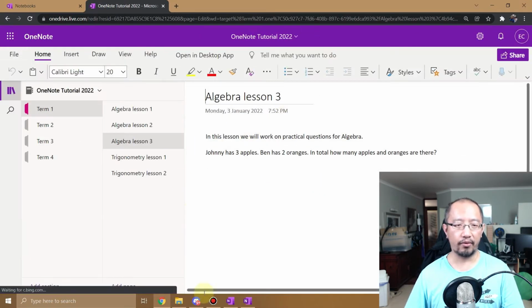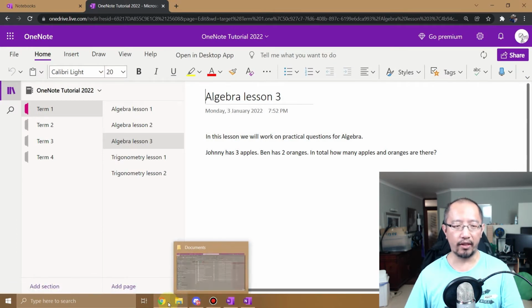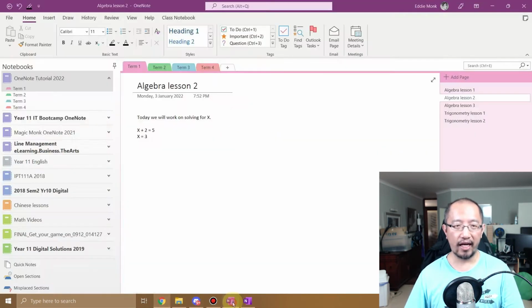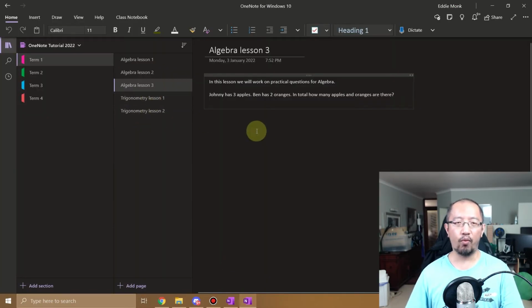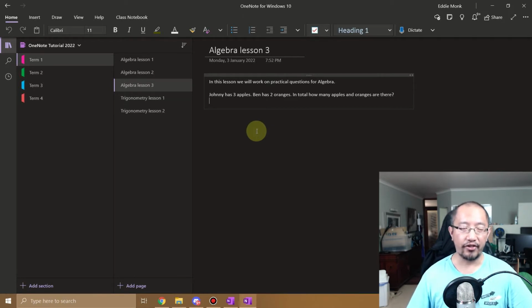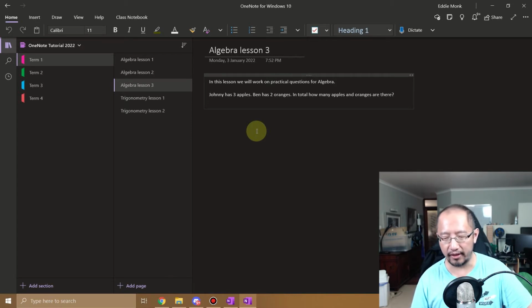Okay, there it is. So we got 3 versions of OneNote. We got the website and we have the Office version. Okay, if you go to algebra lesson 3, it's here already. And we have the OneNote for Windows 10 version. They all work. Okay, so let's talk about some slight differences in the versions.